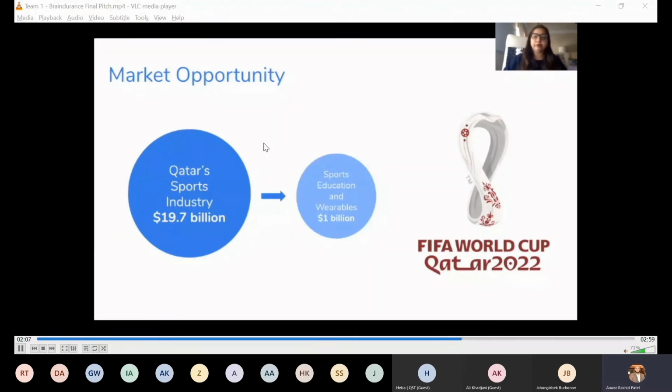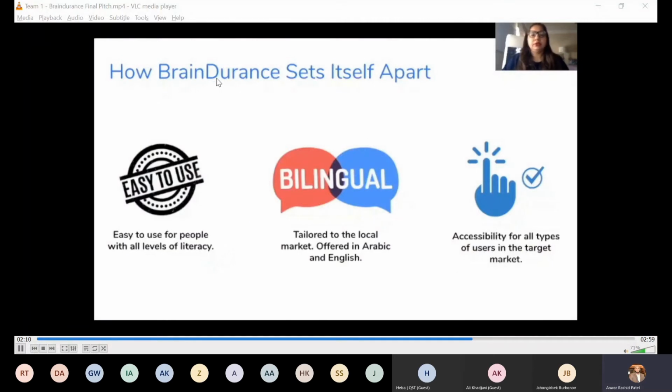Braindurance sets itself apart because it's easy to use for people with all levels of literacy, tailored to the local market, offered in Arabic and English, and accessible for all types of users in the target market.